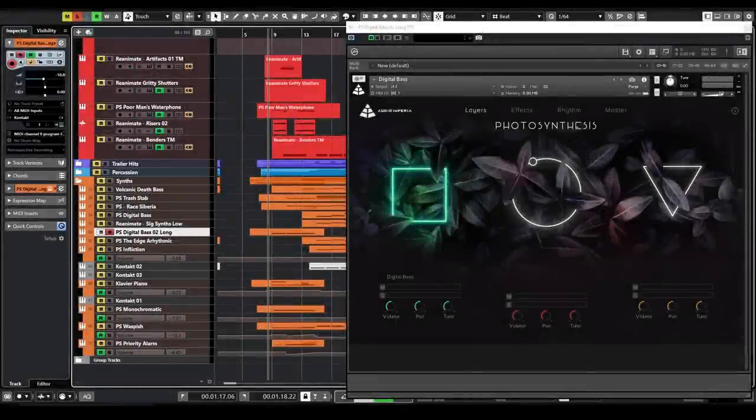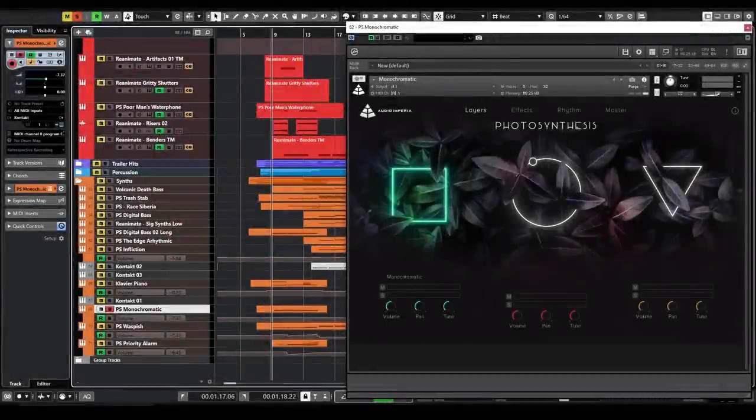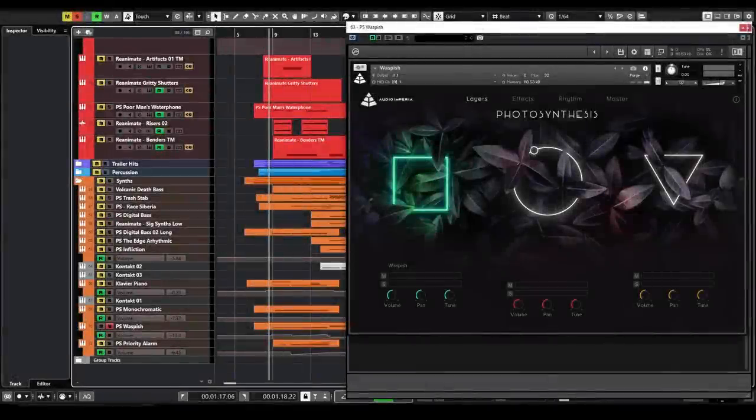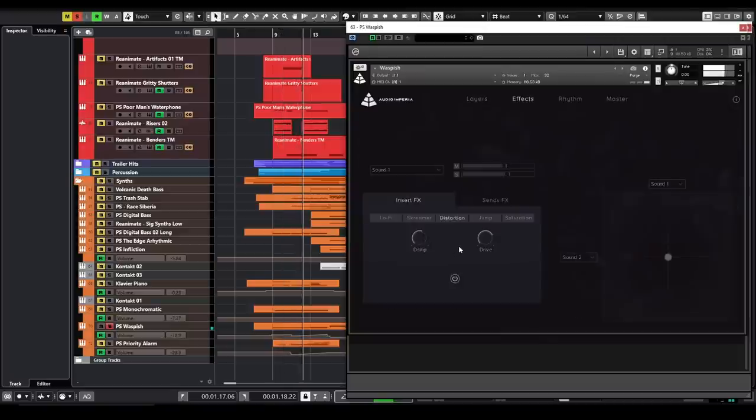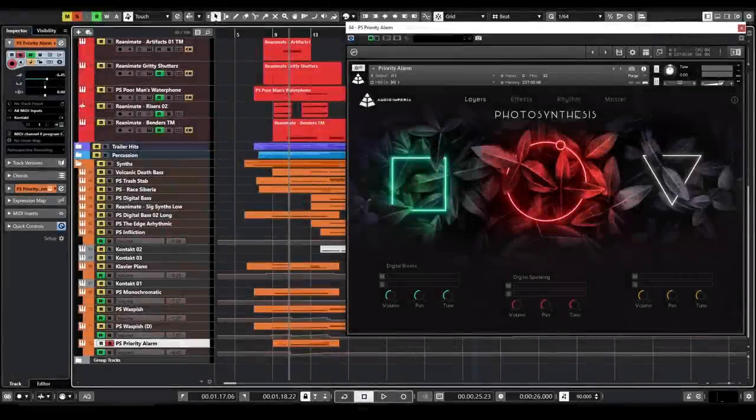In the intro, we're using Photosynthesis to provide some low bass and textures. I'm using this great digital bass patch to provide a brooding bass texture at the beginning of the piece. I'm layering that up with a soundscape called Monochromatic. That's filling out our arrangement and adding some depth to the intro. I also have this gritty pad called Waspish, which is adding some upper harmonic texture in the intro. I'm adding some additional distortion and saturation in the effects panel here to help this cut through and add some additional bite. And finally, this rhythmic texture called Priority Alarm, which is building in intensity throughout the intro and bringing the piece to a crescendo.